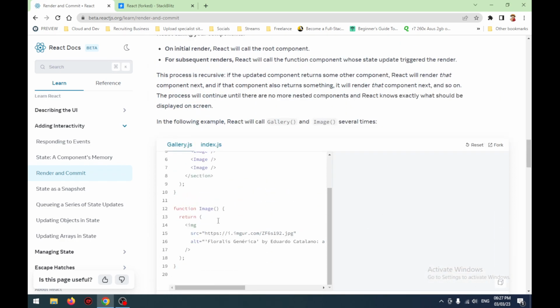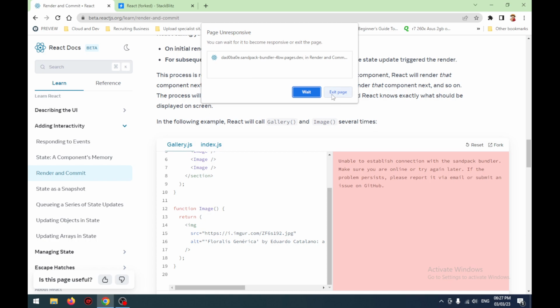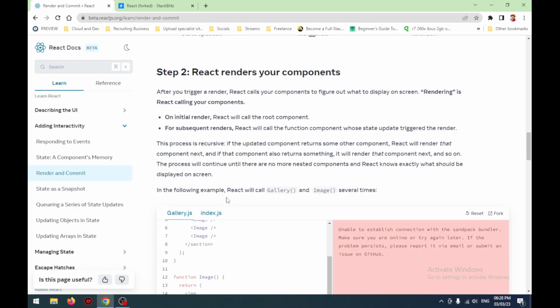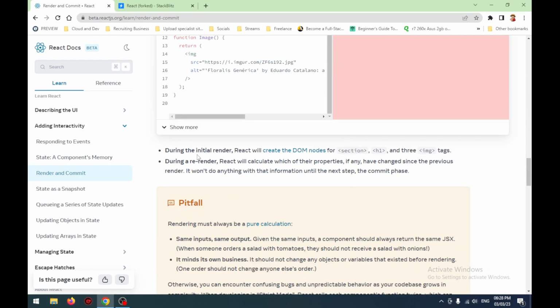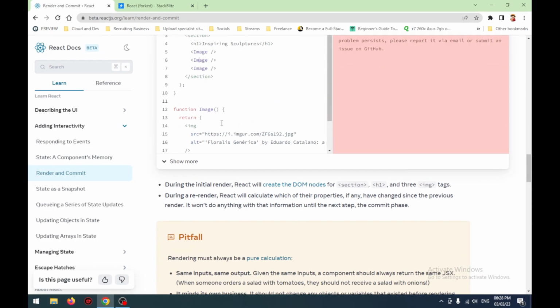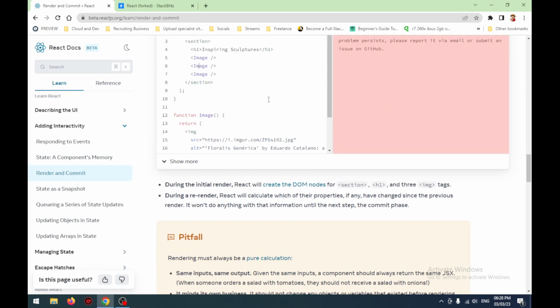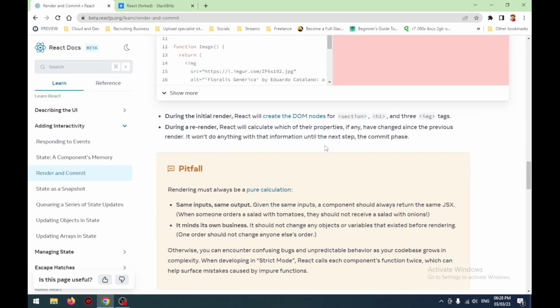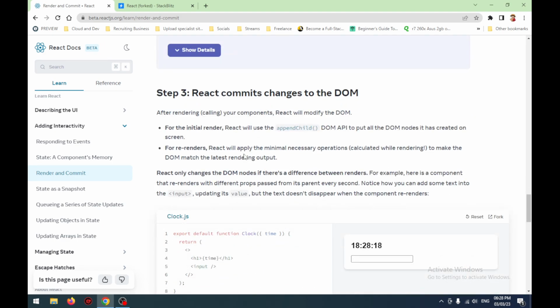Right, it was displaying earlier. It's loading. Okay, it will not make any changes here. As soon as you change something here, it will be changed here, because every time you change something, it will re-render. If there are no changes, it will simply display it. That's what they're saying: if there are no changes, the DOM will do nothing.